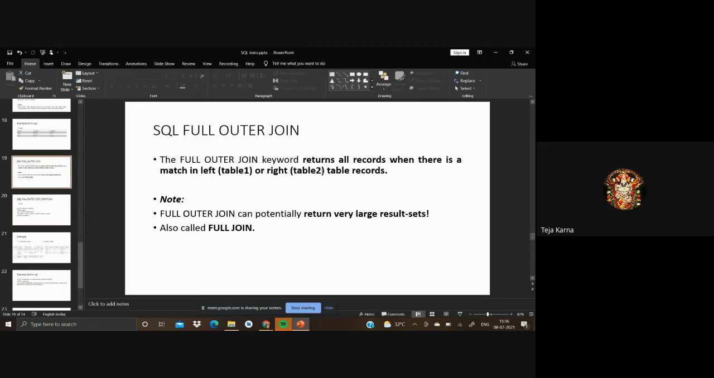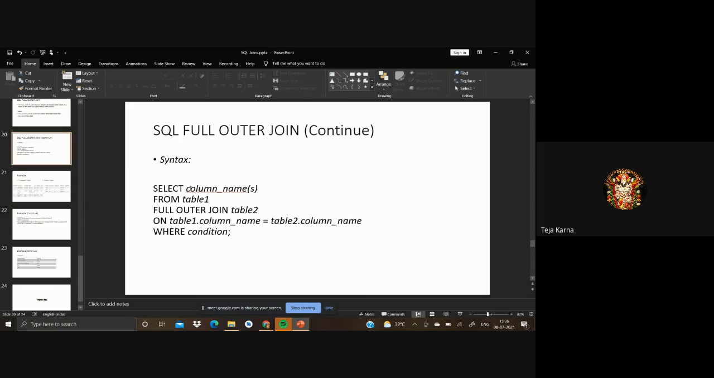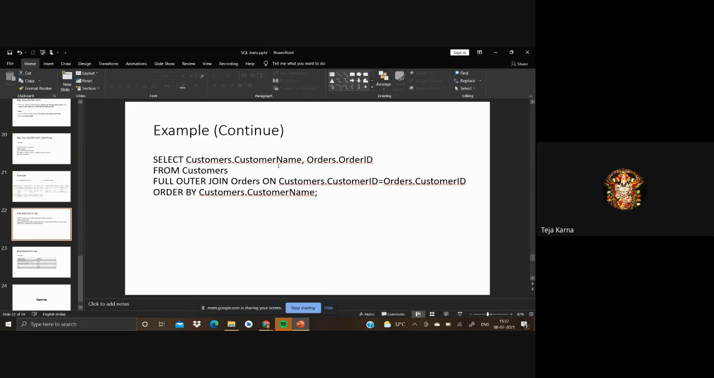This is not used when you are working on a very large result set, and that's the reason why we don't use this join a lot of the time. We can also call it a full join. A simple example: select column name from table 1 full outer join table 2 on the particular column names, where you specify some conditions. Here we have a customers table and an orders table, with customers.customer name and orders.order ID.